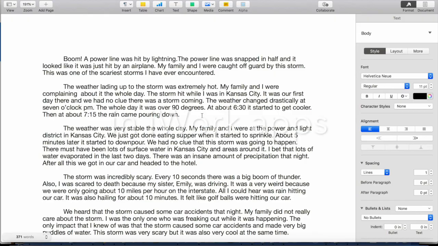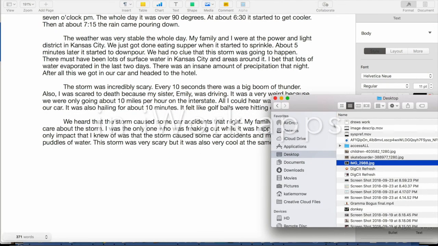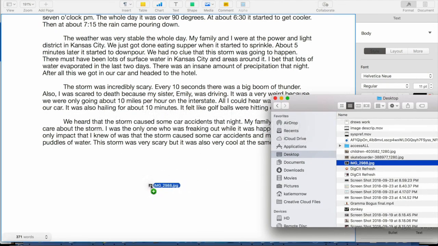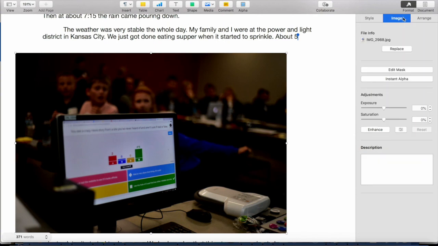You can add alt text image descriptors in the iWork apps on your Mac as well. Whenever you add an image to a document, this happens to be in Pages, just visit the inspector and click on the Image tab underneath the Formatting Inspector, and that image description box is available there.